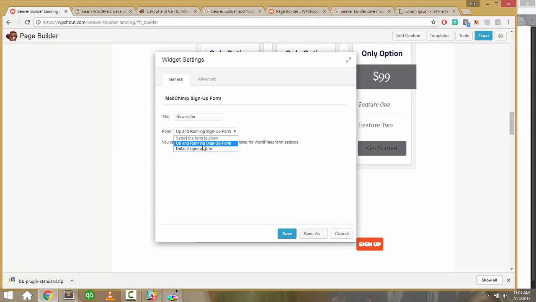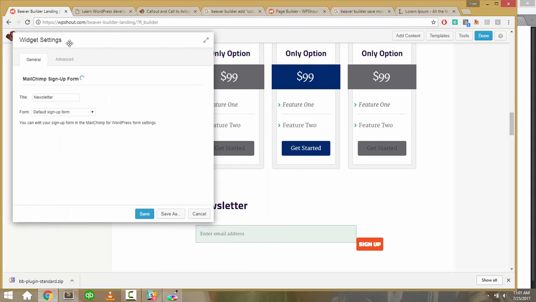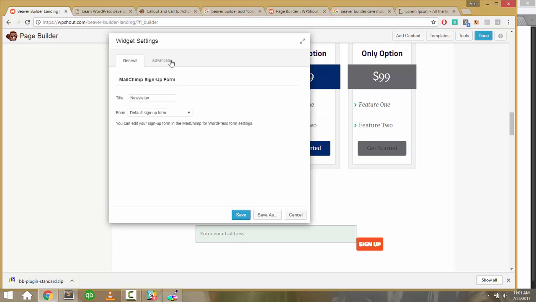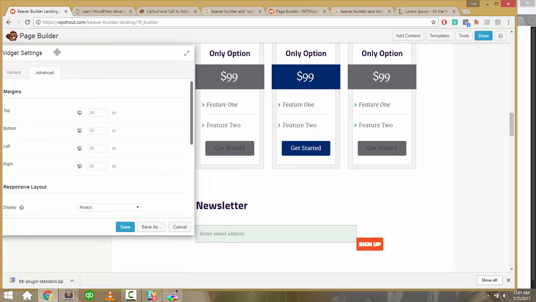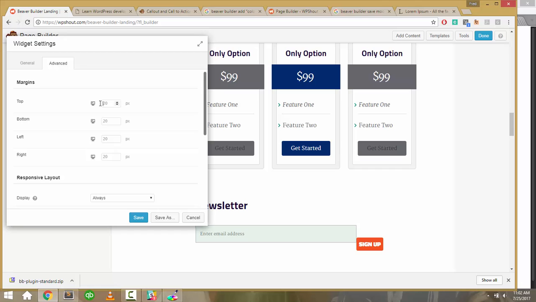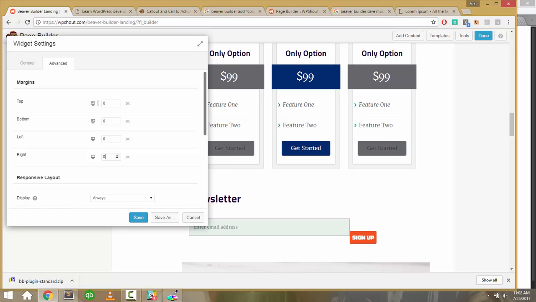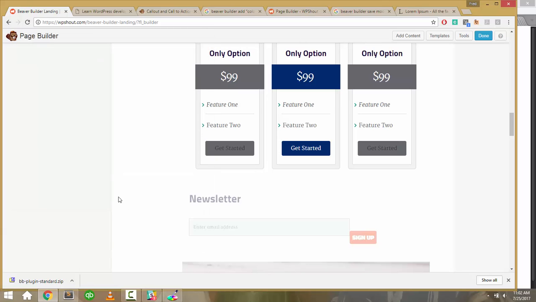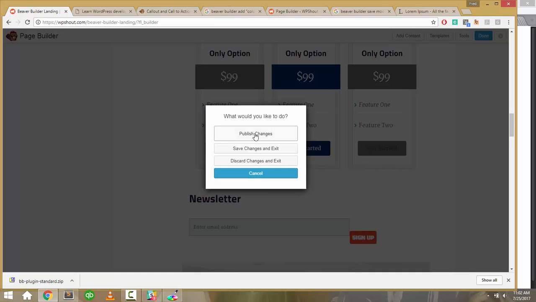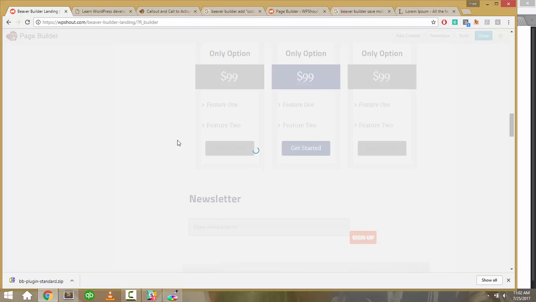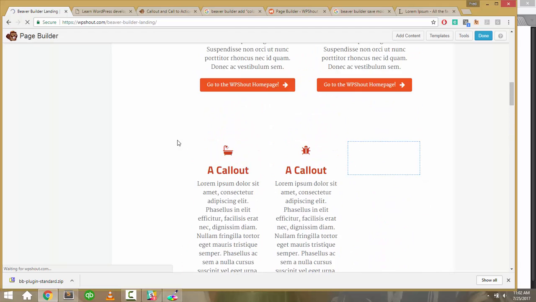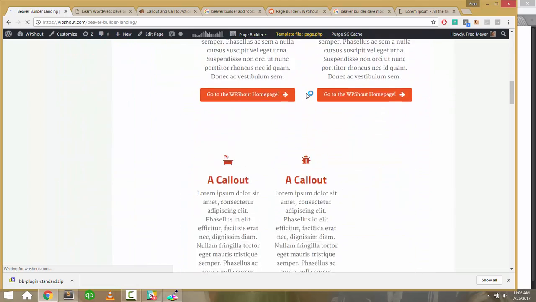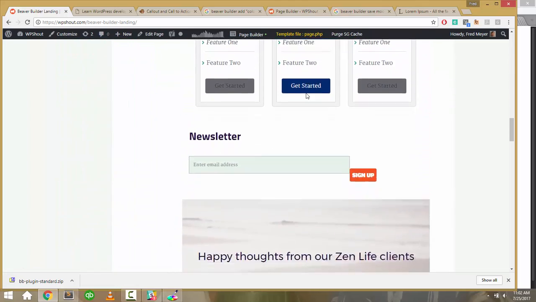Up and running sign up form. Let's do the default. Advanced. Okay, so I could give it margins. Let's just say I don't want any margins for this thing. Responsive layout, always display. Ooh. Hey, look at this. I think that means I could make the newsletter sign up slide in as I scroll. Let's just see. Yeah, that's kind of pretty.